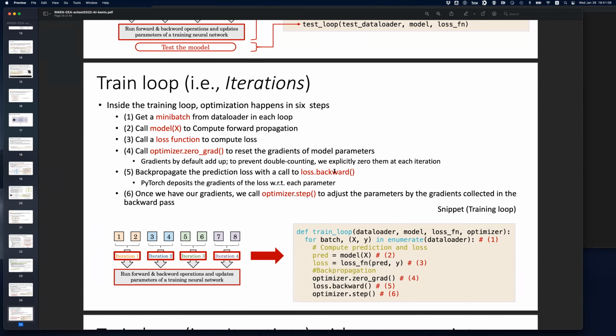Then by calling loss.backward, you can run back propagation so that it propagates the prediction loss to the beginning of this neural network. And then PyTorch deposits the gradient of the loss with respect to each parameter internally. So by calling these things, all the gradients are stored internally, and you don't have to care about how gradients are stored inside.